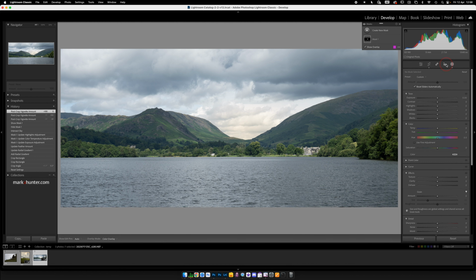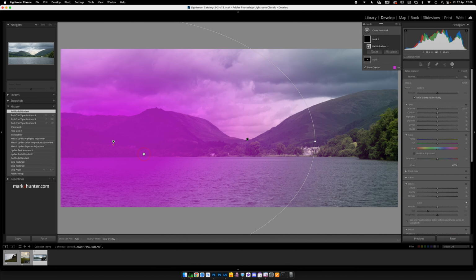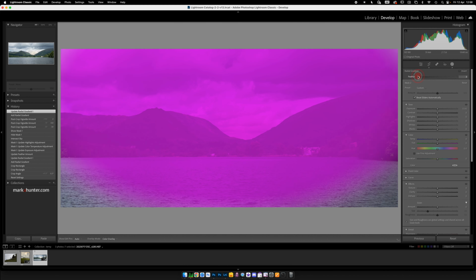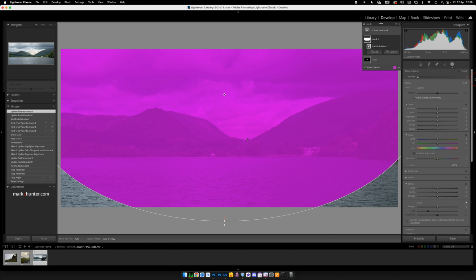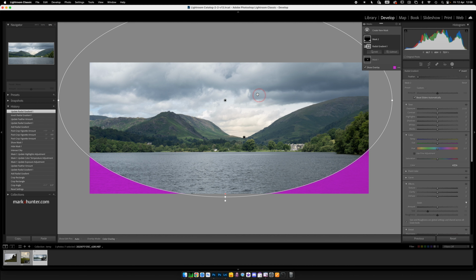Let's go back in and add another radial gradient. And let's do it about here. Like so. I'm going to unfeather it just for the moment to demonstrate this. Now, I want to invert it. The feathering's nothing to do with this, so let's invert it. And you can see now how it's going to be these edges. Doing that helps me define what I want to do. I'm going to have to zoom out here. Zoom out a little bit more.